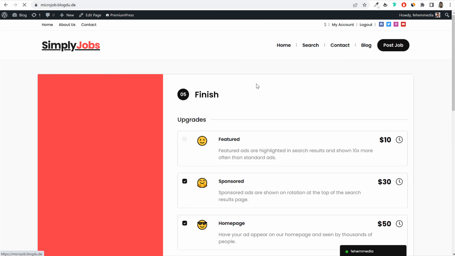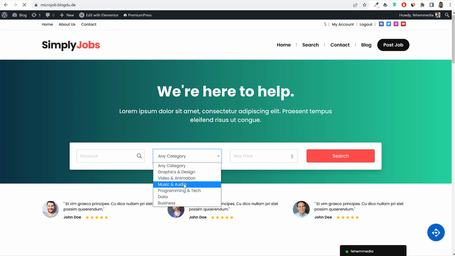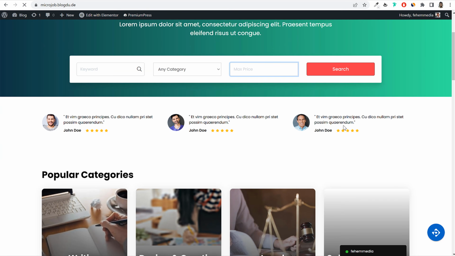Okay, so this is the front end. People can come, they can choose this option, and they can get more attraction and more visibility on your website by using that option. Now, if somebody wants to search for some keyword, for example, I'm searching for some website developer, I can select some category, website developer category, or if I want, I can add that keyword, and I can also select the maximum price and I can search for that job. You can add your testimonials over here.